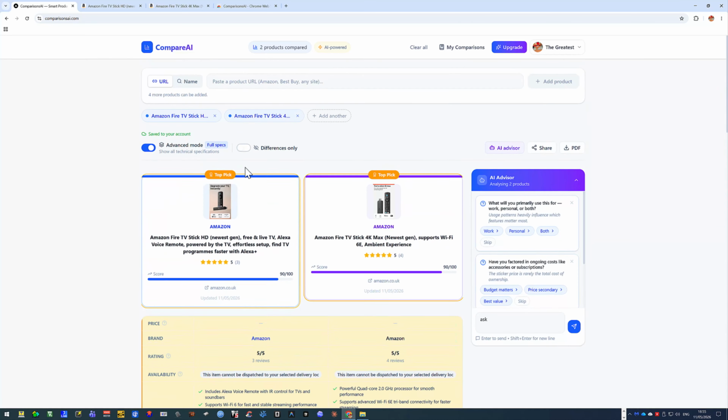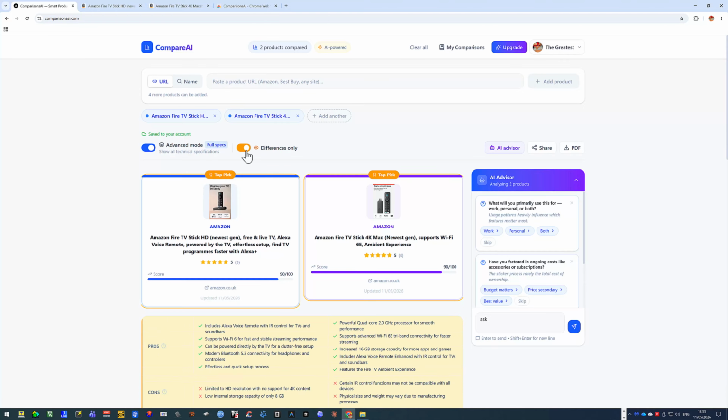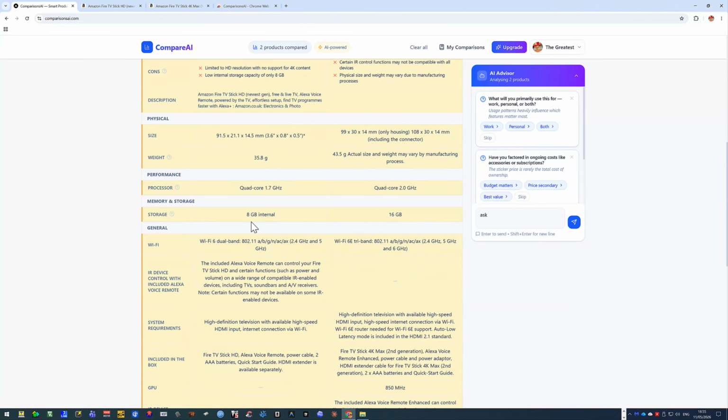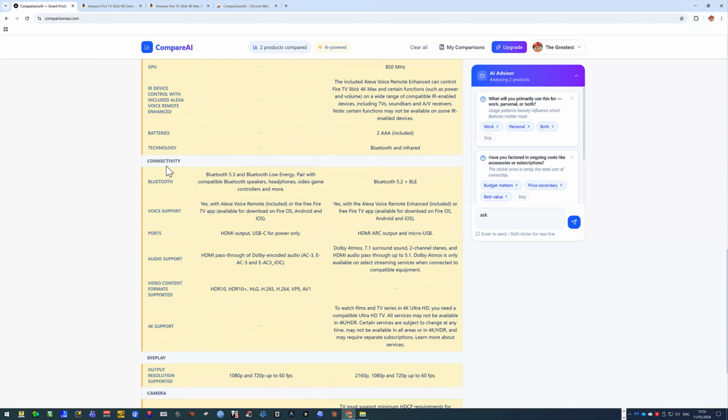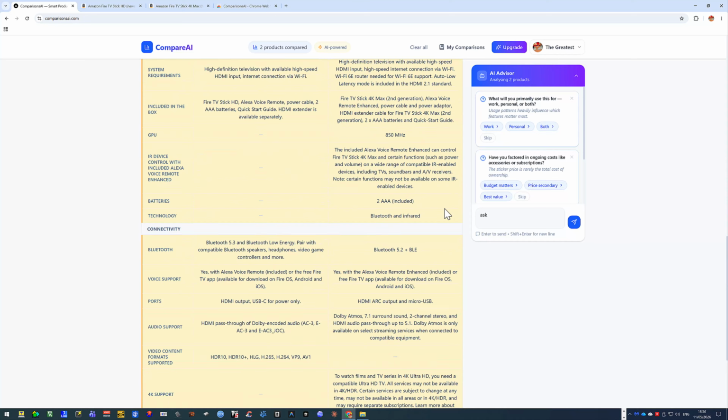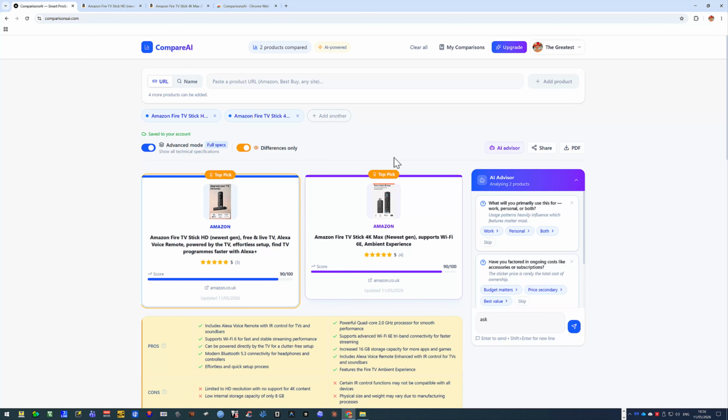What we can do also is compare by differences, which is interesting because now we can quickly see there is a difference in form factor in terms of size, processors, 4K support, and that sort of thing. Alright, you can also share the results with someone, print a PDF if you just like to store it.